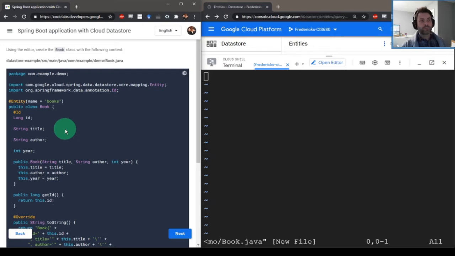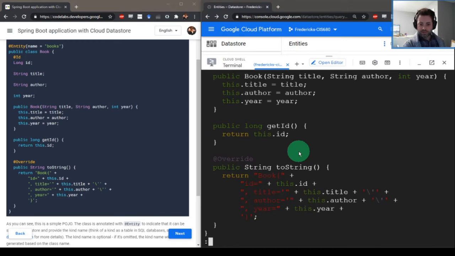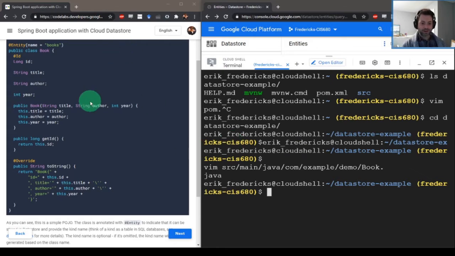Again, if you are following along, this is related to basically managing books. So we have some book-related entities: book title, book author, book year, and create the entity. It's basically what we're going to be storing. So copy and paste. Still thankful that Vim is pasting nicely in the terminal, because that's not always the case.